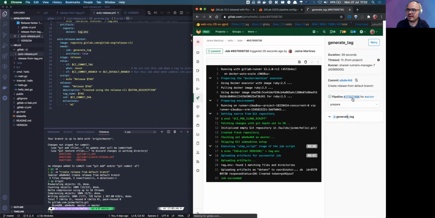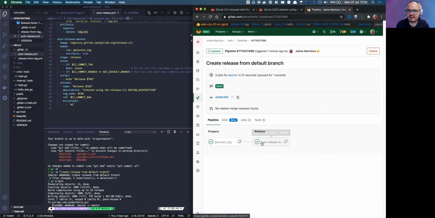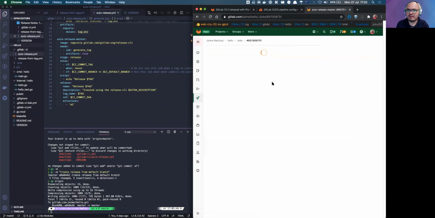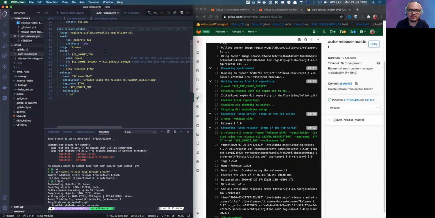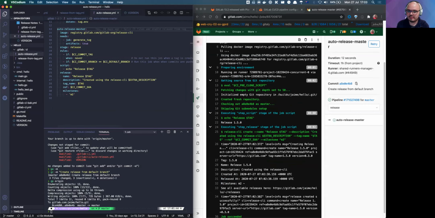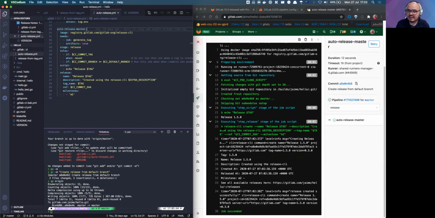So we go back to the pipeline and say, okay, release. Okay, so this job is called auto release master. This is the name of the default branch in my project. And as you can see, we're saying, okay, release 1.5.0. And it's doing the same thing. It's generating these steps for the release CLI, and it's saying, okay, created a release. And if you look at the timestamp, it's July 27, 2020 at 7:02 UTC.